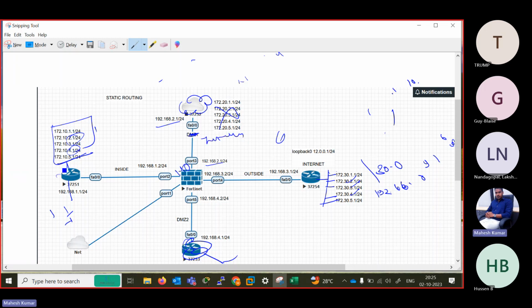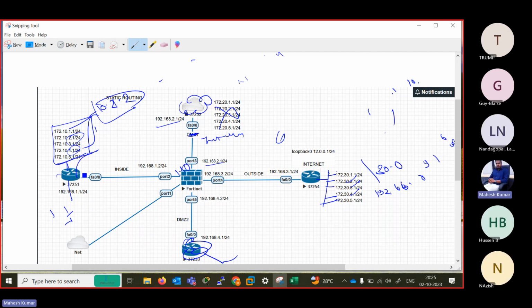So let's suppose in this 10.1 series, one user is there with the 10.1.2 IP. They want to reach the internet. So the packet will come to the switch, then to the router. The router will decide where the packet wants to go. Should I send it or not? So I need to tell the router that whenever any packet is coming, 0.0.0.0 means any IP with any subnet, you can send it to 192.168.1.2.